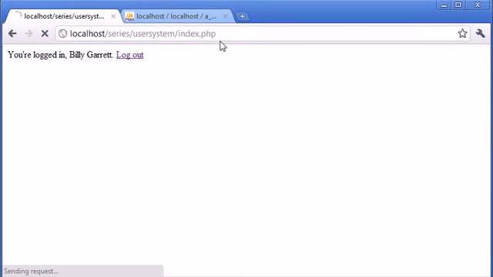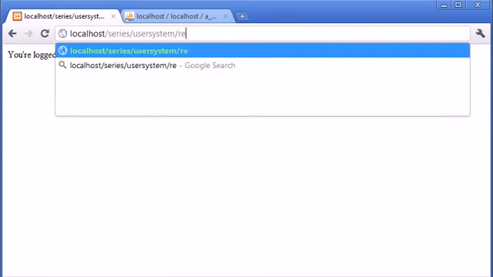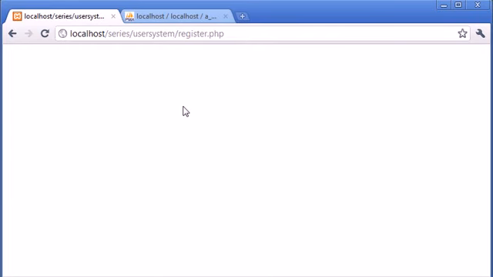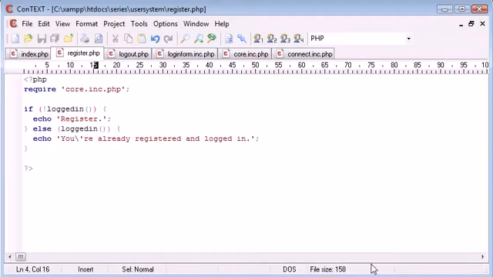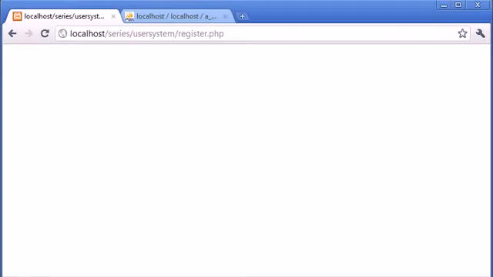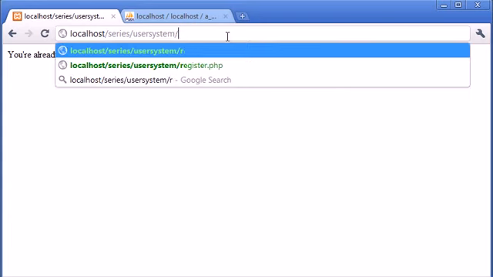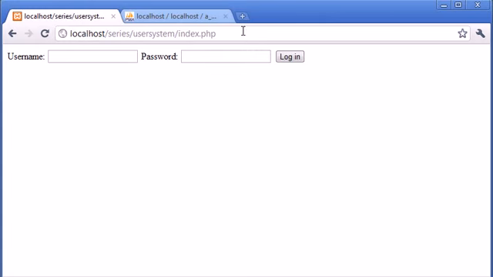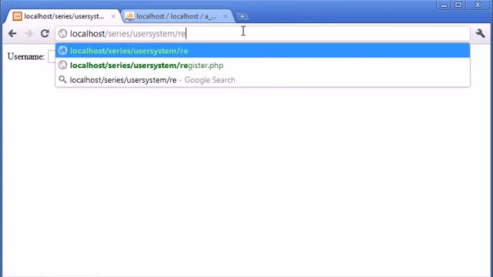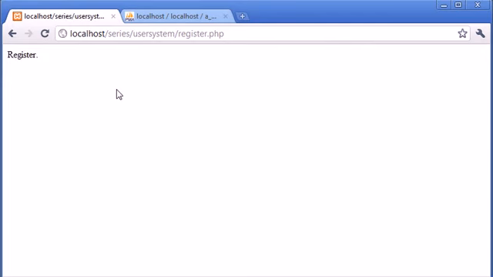We're already logged in as Billy, so let's go to register.php and see what it says. Right, so if not, oh sorry, I've got the parentheses on that there, so let's refresh. Oh no, okay. Oh, I see, we've got else if there. So a couple of mistakes there on my part. Okay, so let's refresh. You're already registered and logged in. Now what happens if we go back to index.php and we click on the log out button? We've now logged out, so we're presented back with our login form. Let's go again to register.php and we're given the option to register.